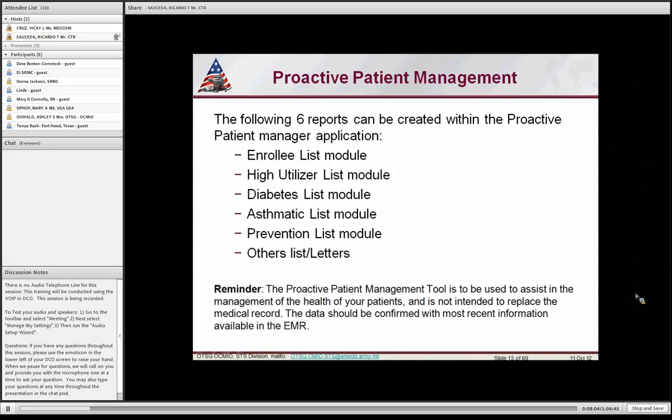Asthmatic list module. Yes, it will pull all asthmatics assigned to your provider, health team, clinic. And you can keep track of them, but under the asthmatic list module you also keep track of how many times they've been to the emergency room for emergency treatment.